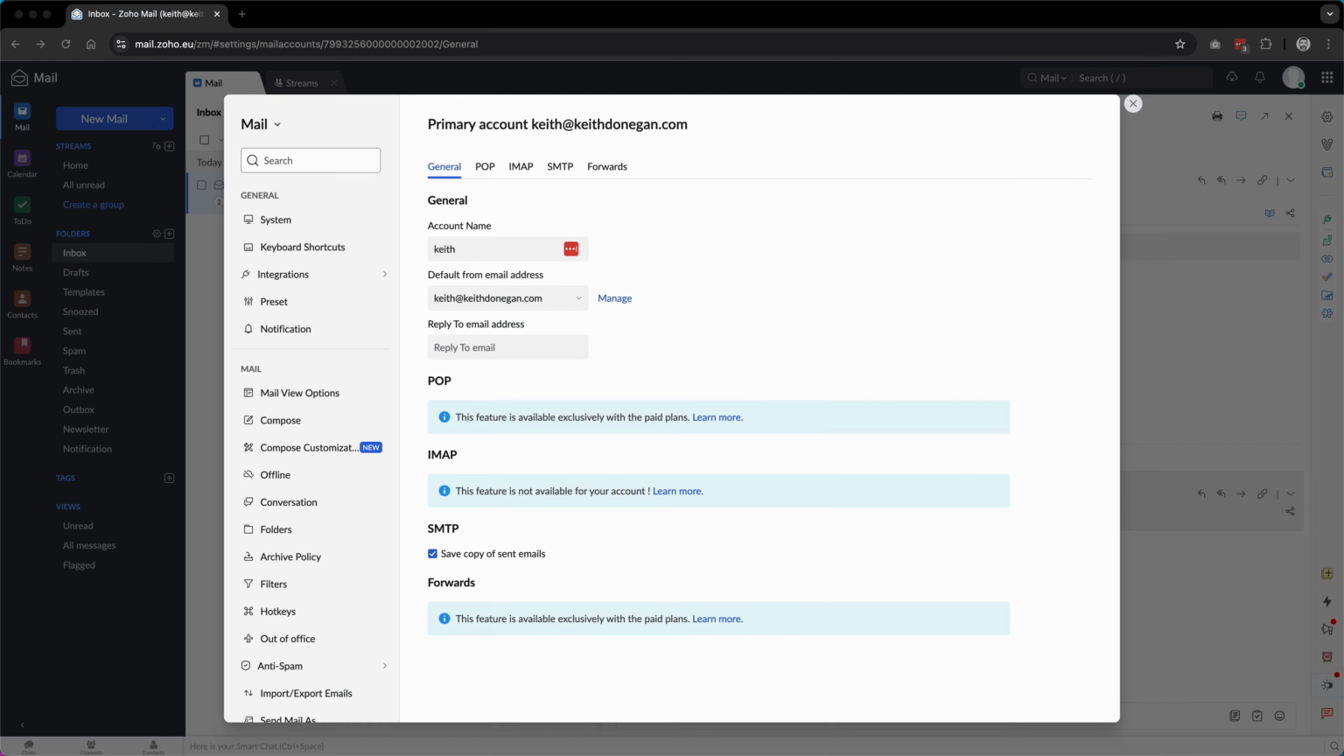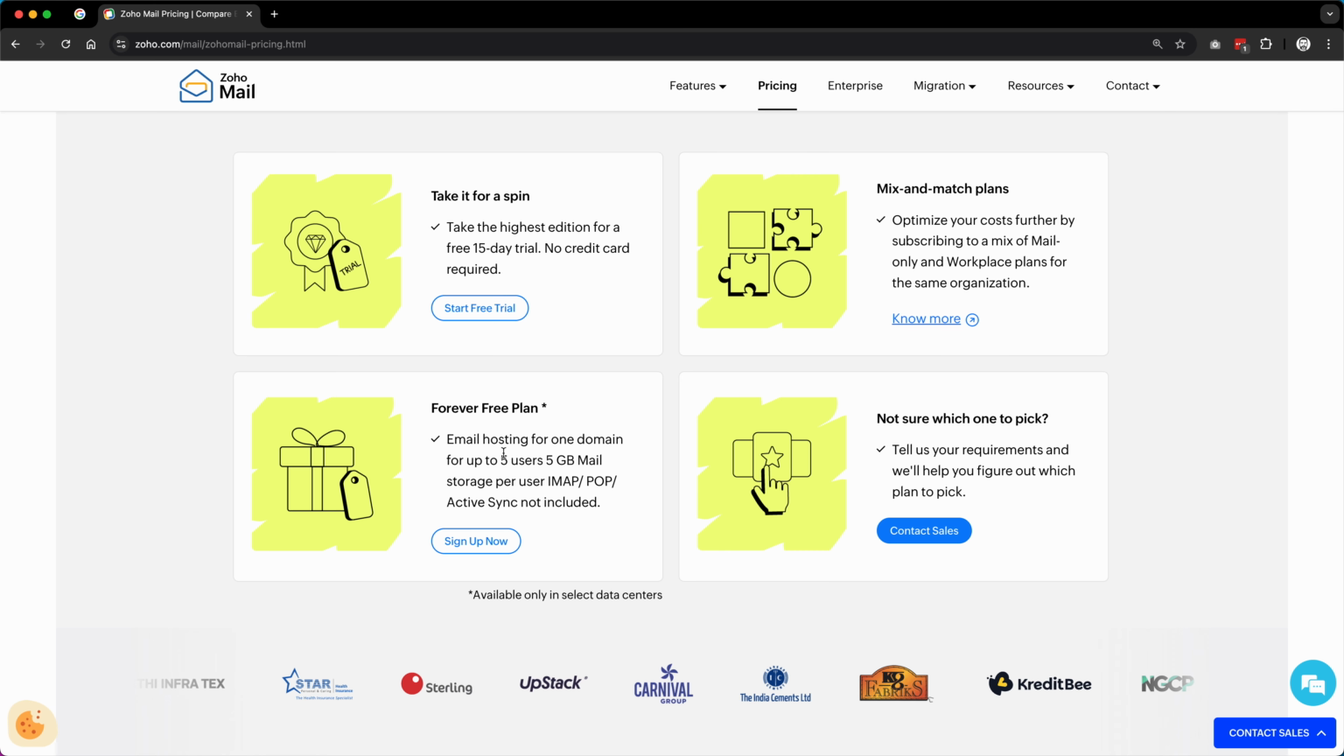Now, there are some downsides to this free plan. They don't provide POP, IMAP, SMTP, or forwarding. So if you require these features, this service may not be for you. But for my needs, this is absolutely perfect. And again, 5 gigabytes of free email without any ads that I can see. This is a no-brainer. Right, so with that spiel out of the way, let's go ahead and create a Zoho email address.